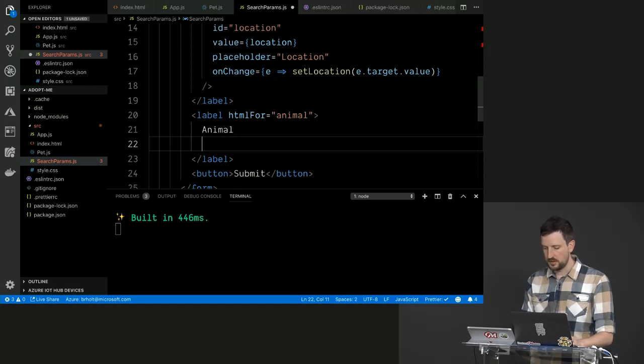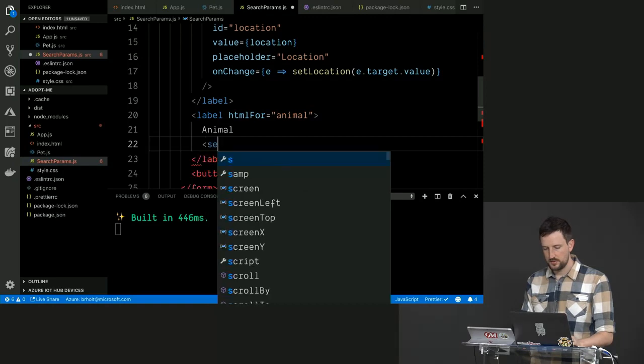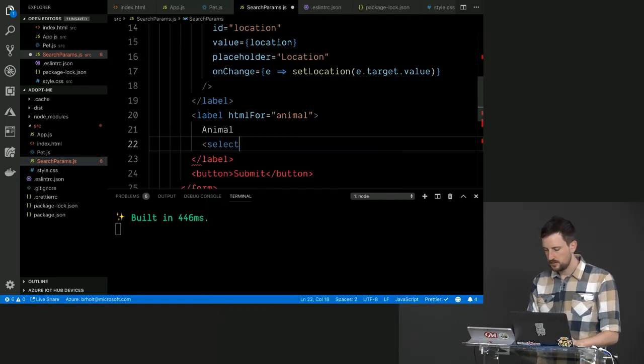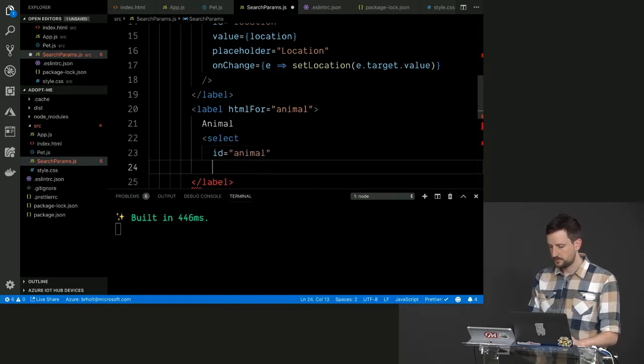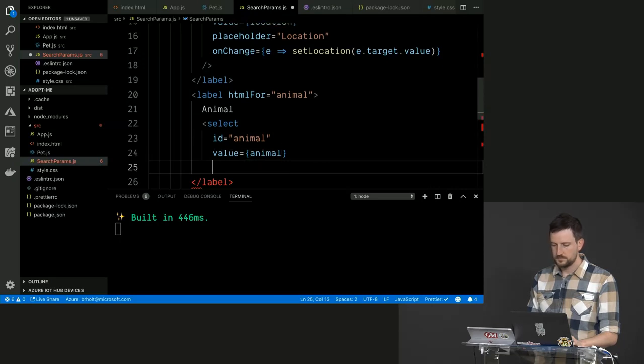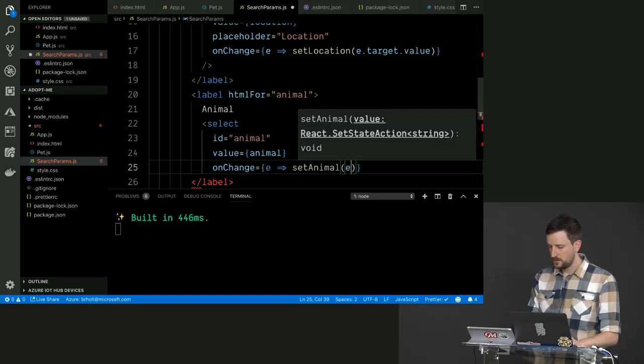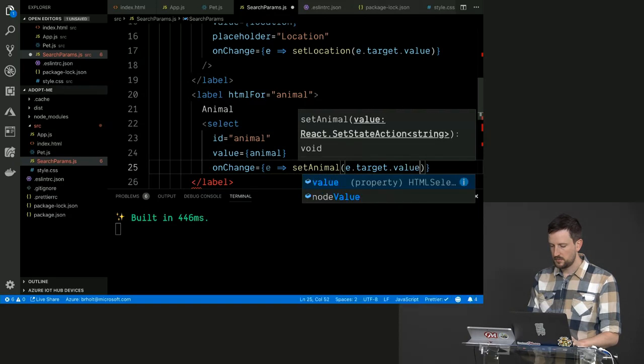And we're going to put a select inside of that. So select ID equals animal. Value equals animal. On change equals e, and then set animal e.target.value.